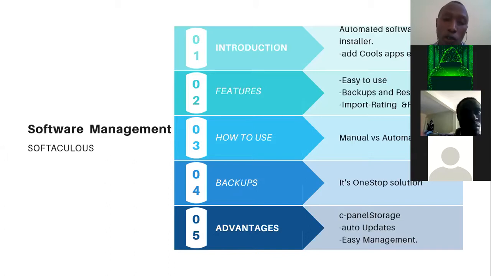But there is a feature called Softaculous that gives you the platform to add more software in your cPanel that makes it more friendly. It adds more features, and it of course gives you a lot of cool features. And that's why we have Softaculous installed in your cPanel, and it gives you an automated software installer. That means, for instance, as I will be demonstrating, maybe you want to add an application like WordPress. You don't have to download WordPress from WordPress.org or from online.